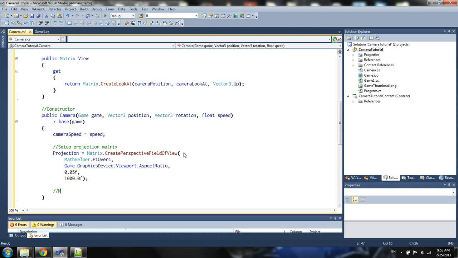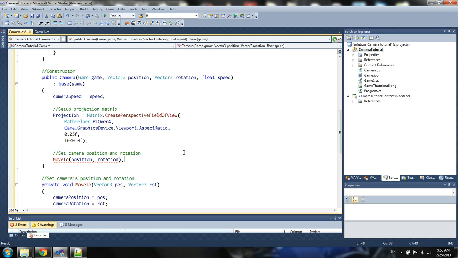And finally, we're going to set the camera position and rotation. So we're going to move the camera to position, rotation. There we go.